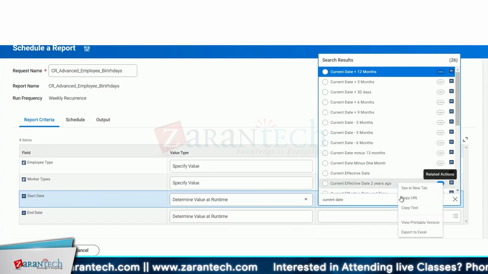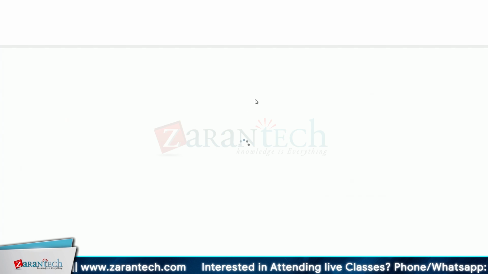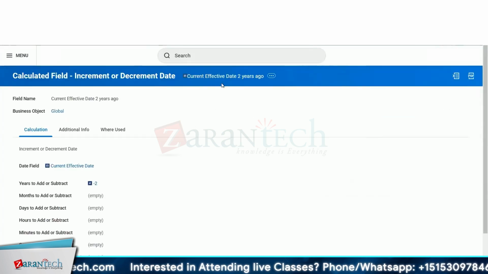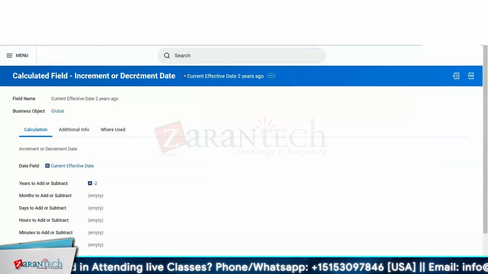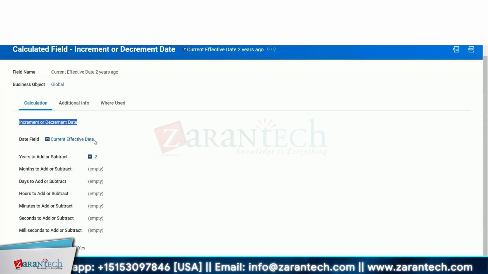So what we can see is from the related action, we can also see what this calculated field does. If we have any doubts about what it is doing, its name says it is looking 2 years back, but we want to see how it is happening. So this is a calculated field, and once you create it, it will look like this. Based upon the operation selected, or the type of calculated field selected, which is increment or decrement date, the related fields will pop up.